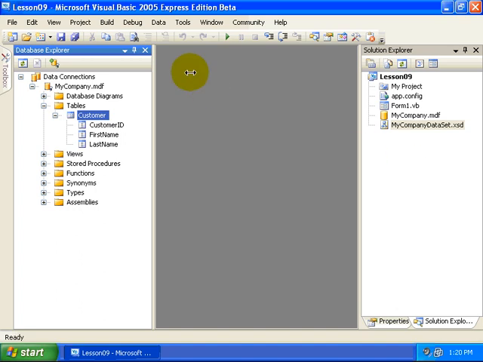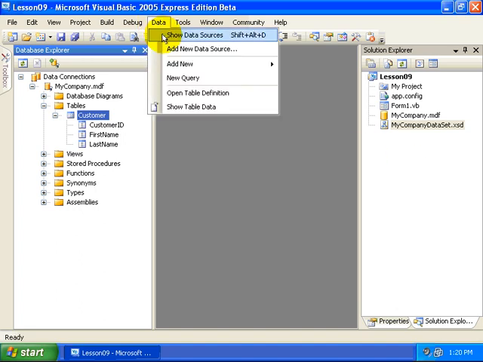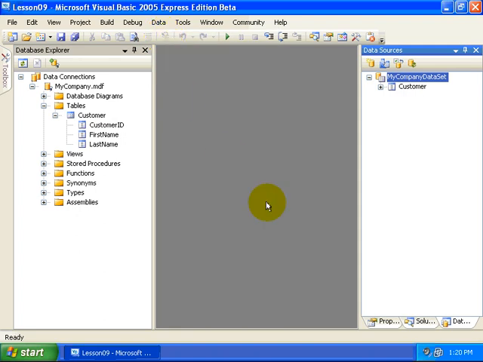The next thing that I want to do is go back to my data menu, and this time I'm going to select Show Data Sources. And when I do, notice that it adds a new window called Data Sources into the IDE. In this case, it's docked to the right-hand side. Depending on how your IDE is set up, it might be docked over to the other side. But you can see that we have the My Company data set. So this is another representation of the data set. And we also have the customer table with our 3 fields: customer ID, first name, and last name.